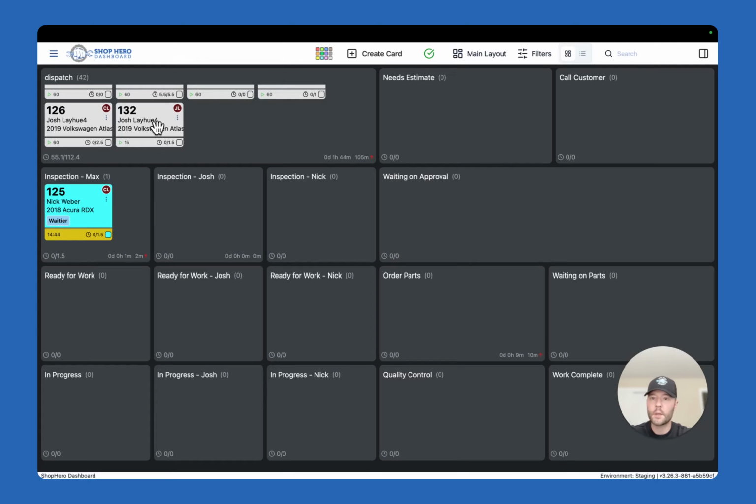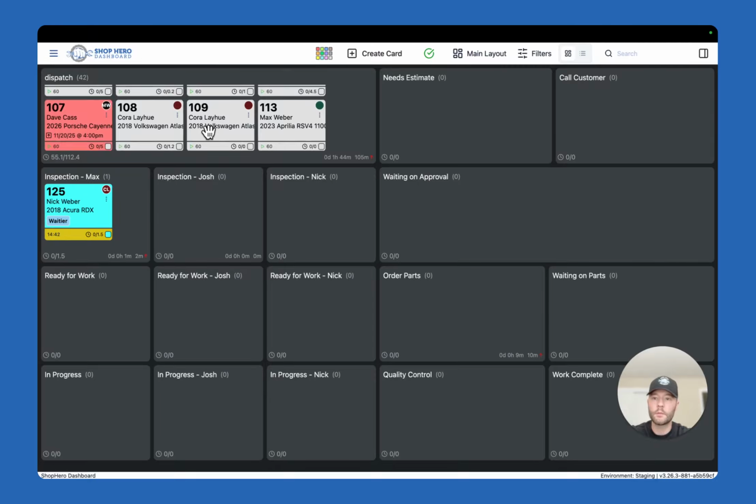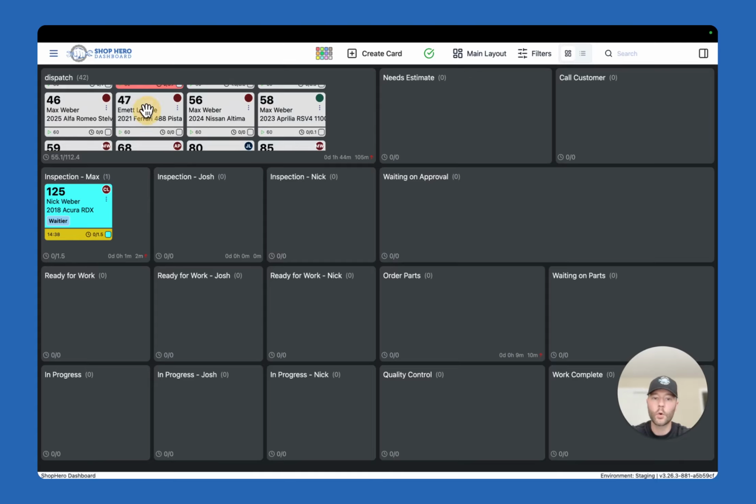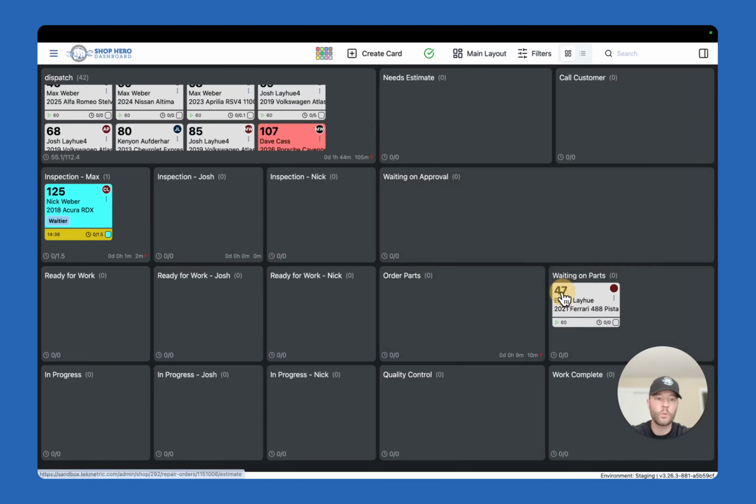The other way that I might use timers, and I'll just pull a random repair order up here. Let's pull 47 and put it down in waiting on parts. I might say, well, the ETA on parts was about 60 minutes, so I'm going to set a 60-minute timer. And now anyone that looks at the waiting on parts container would know that the parts ETA is roughly 59 minutes and 50 seconds from now.